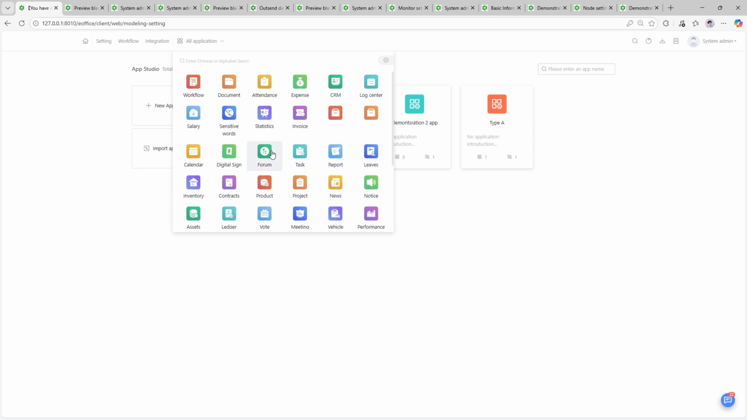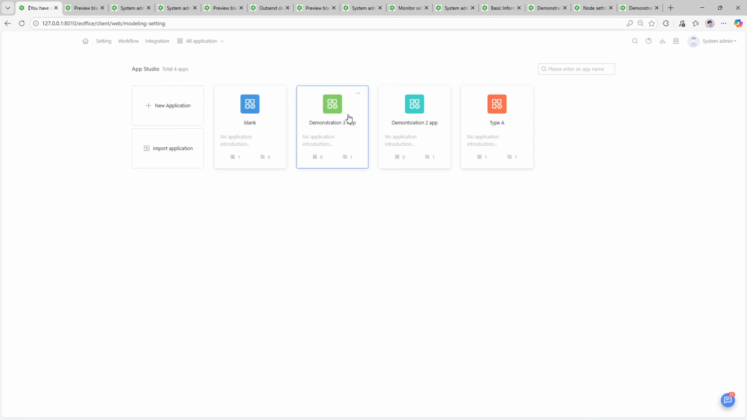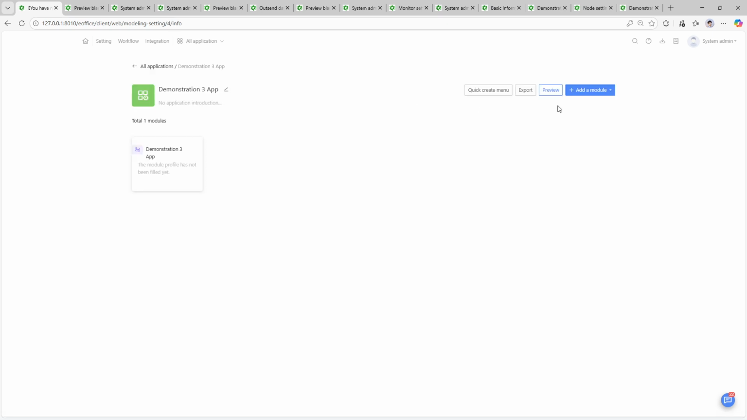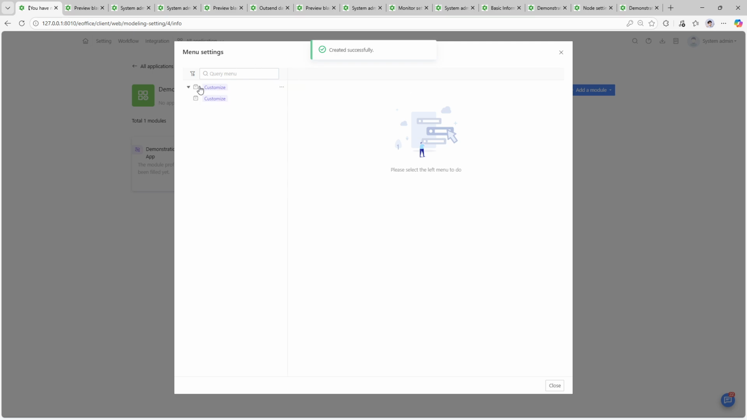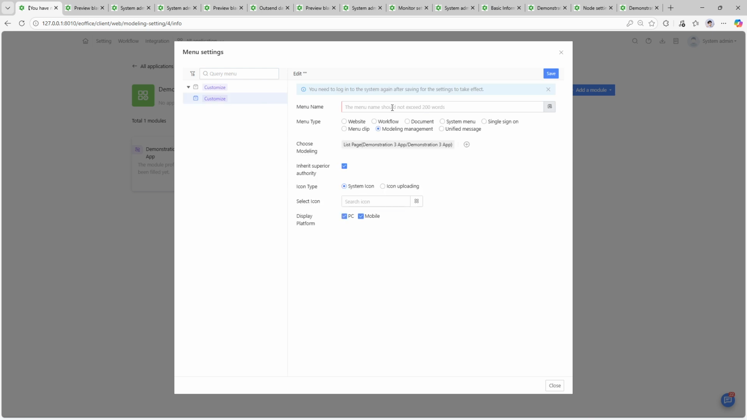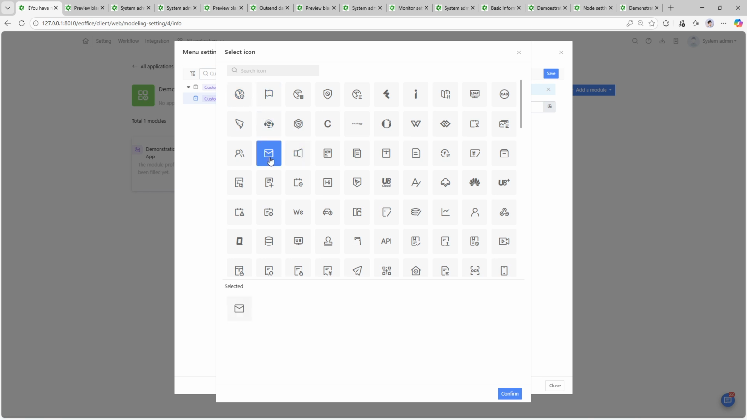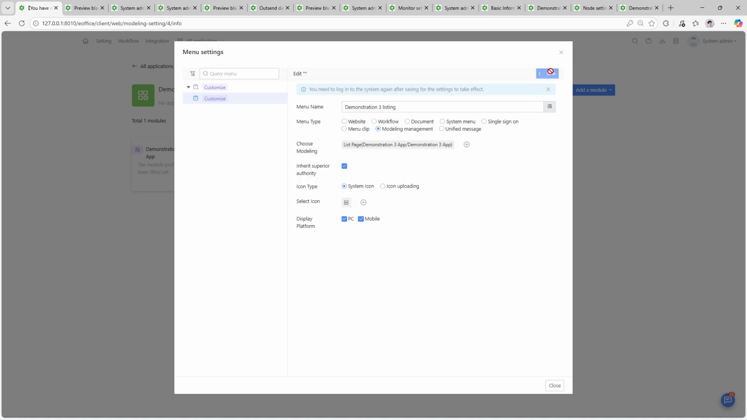So this is how you create using the App Studio. Let's say you want this App Studio to appear in the menu configuration, right? You can select the quick menu, or click on this quick create menu. Then you jump to the menu setting here, and just input the name, demonstration tree listing, right? And then you can select your icon as well. Something like this one. Then we click on save.